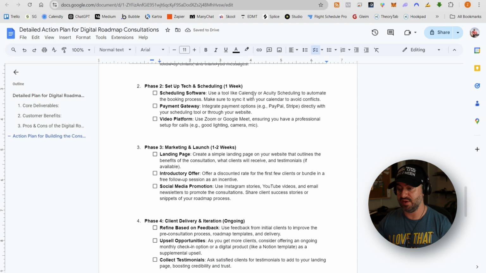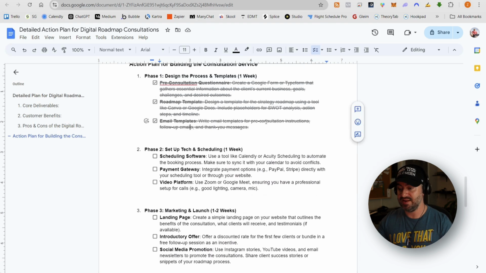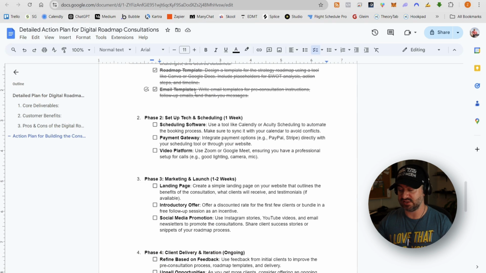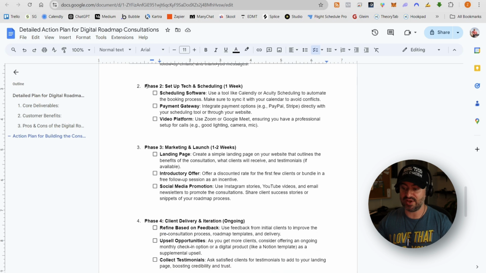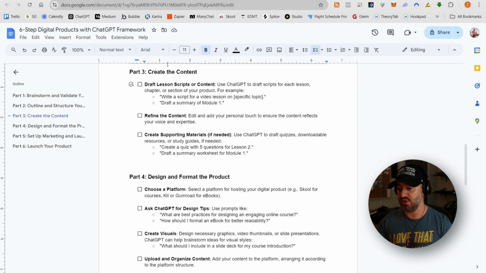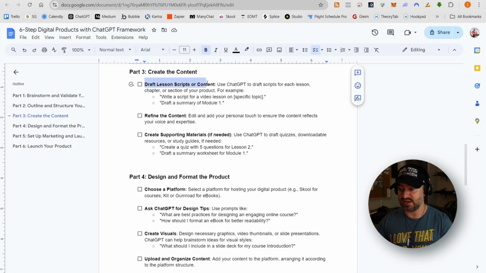Now we can move on to phase 2, which is setting up tech and scheduling. It talks about using tools like Calendly, which I already have, and setting up a payment gateway if we need to, etc. Going back to our 6-part framework, section 1 of that is draft lesson scripts or content. We basically just did that. We had it create the emails, the templates, and whatever the other roadmap that it generated said we needed. So we've begun to create the content.